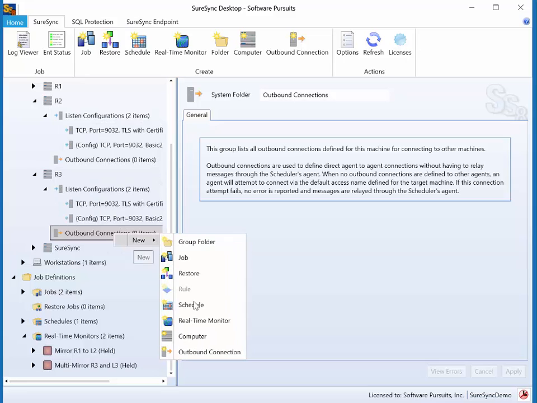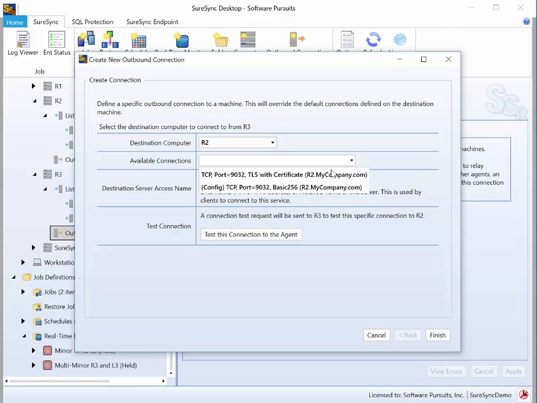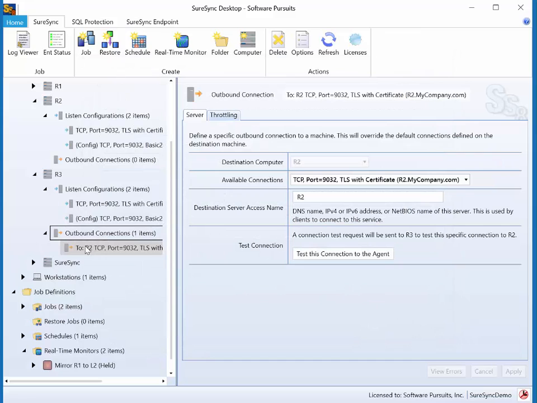So we'll create a new outbound connection. Our destination here will be the R2 machine. We'll use the data connection, and instead of putting a DNS name here, we'll just put R2, which will be just the computer name. That'll be resolved within the local network and make that communication quite efficient because it does not have to pass through the SureSync machine in order to reach the R2 machine.